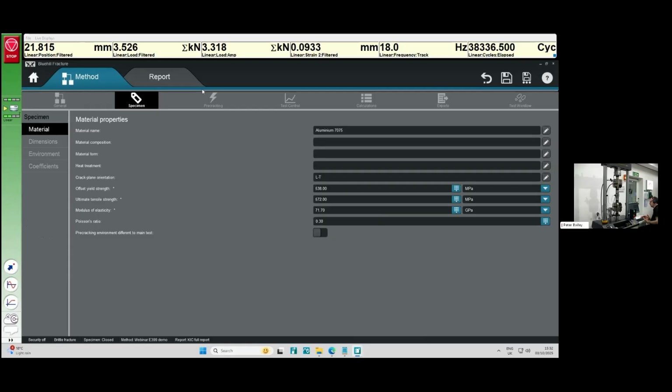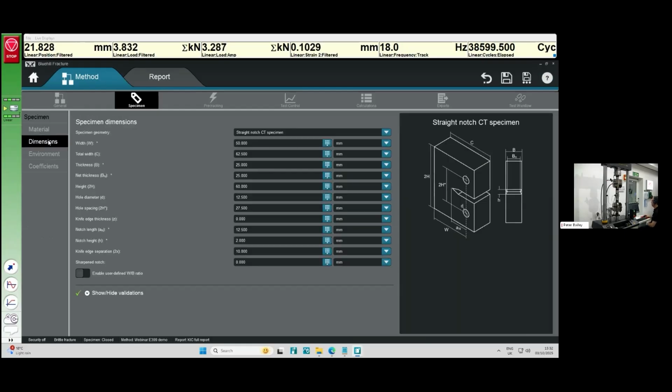So within a method, we can leave as many or as few things blank, or as many or as few things filled in as we want. In this case, I already filled in some tensile properties for it. For the material, we look at the specimen dimensions and the geometry, importantly. There are a lot more dimensions here than you saw on the test screen just now, and I'll show you how and why that is in a moment.